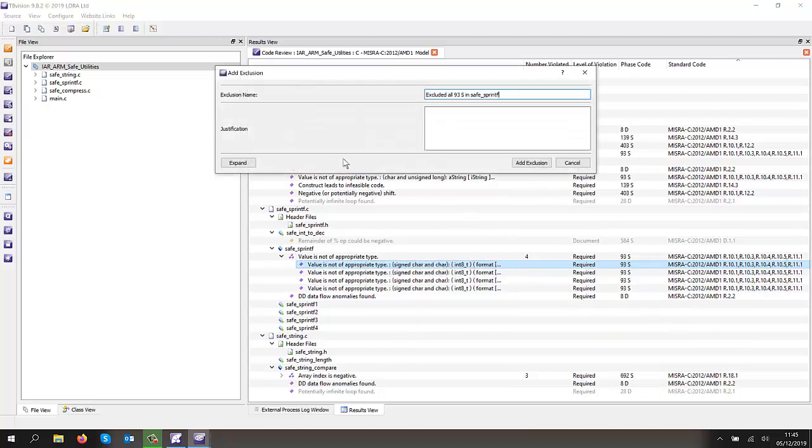When I do so, this menu appears, and I can put a justification in here. So let's put a justification saying these need to be fixed in time for Brexit. That sounds good.